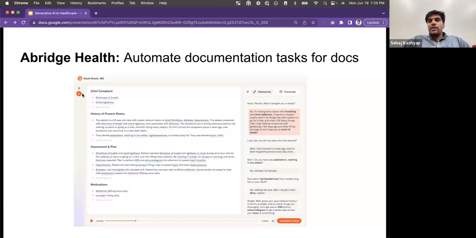Here's Abridge Health. They've gone even further in terms of just clinical documentation, helping doctors write the note in a much more automated way and make edits easily. So you see that from that transcript, they've done the chief complaint, the HPI, the plan, the prescription is basically being written for the doctor.